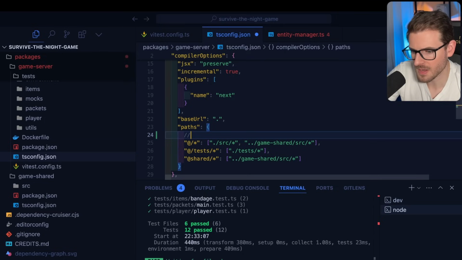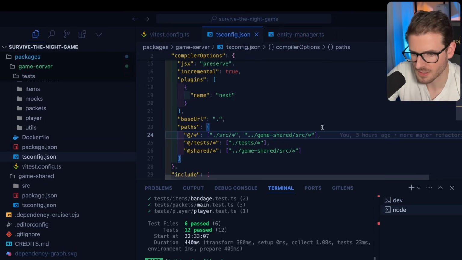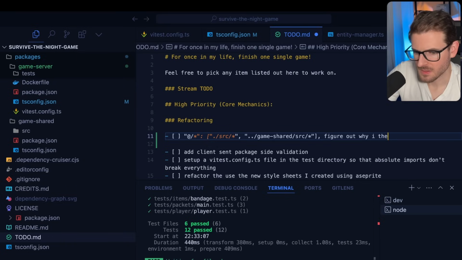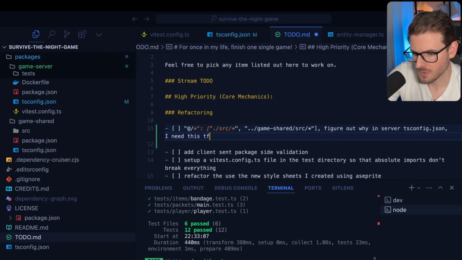So I'm going to go ahead and put a comment here. Unfortunately, you can't really comment inside a JSON file. Figure out why in the server tsconfig JSON, I need this for tests to pass.